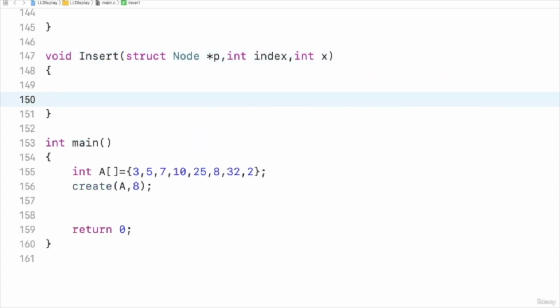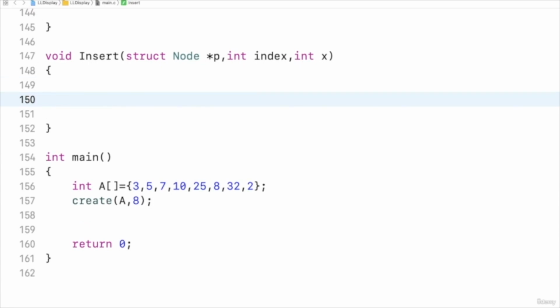Now the first thing I have to check is whether the index given is valid or not. Index will be valid if it is greater than or equal to 0 and less than or equal to the length of the linked list. So for that, I will write the condition here. If index is less than 0, then it is invalid, I cannot continue. Or if index is greater than the length of the linked list, then it is invalid.